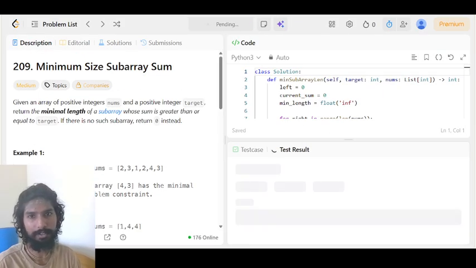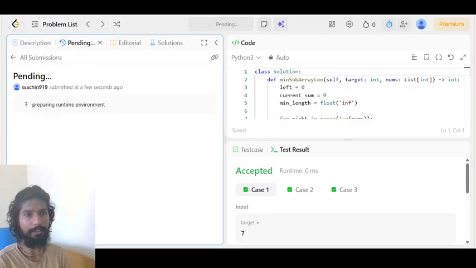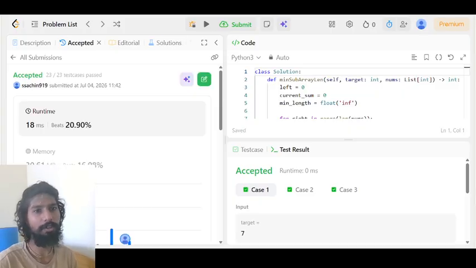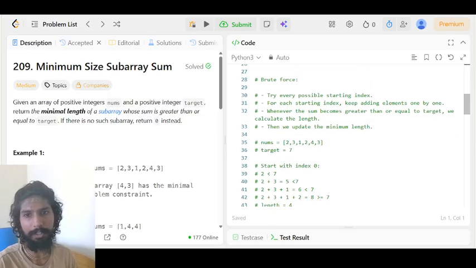Let us try to run this. Okay, it passes. Let us submit this. Let's see whether all the test cases pass or not. So yes, all the test cases have passed. Now finally let us discuss the critical mistakes.